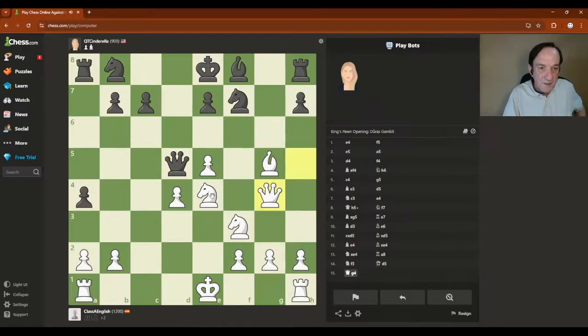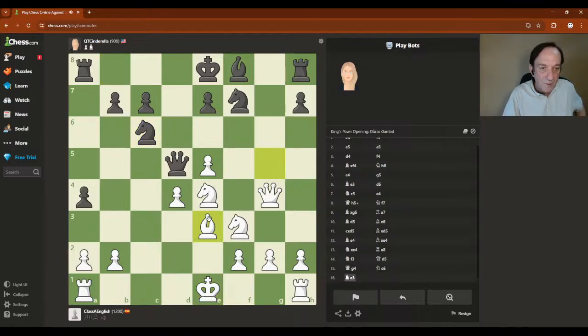Defend my knight. Okay, we need to get my king out of here. I can move the bishop back. Okay, that's defending the pawn. He can't check. He should have checked. She should have checked me, really.